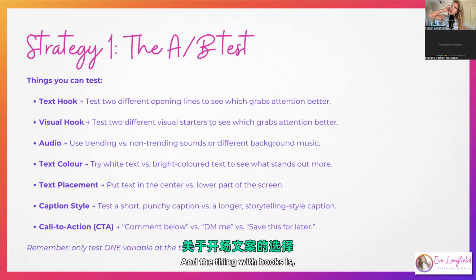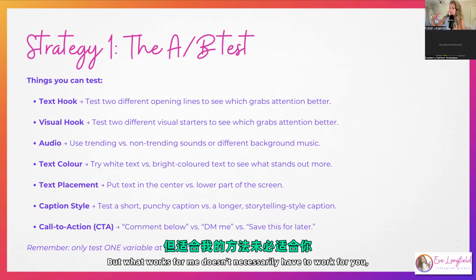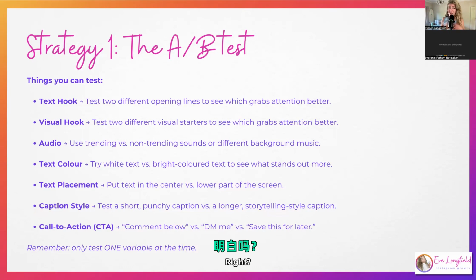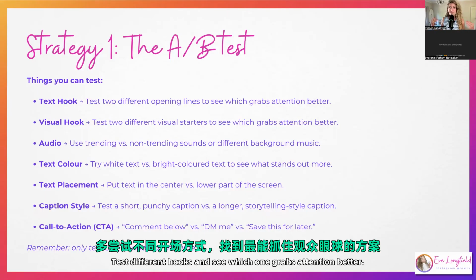And the thing with hooks is, and I've also been guilty of it, a lot of Instagram coaches are like, oh, this hook made me go viral, use it. But what works for me doesn't necessarily have to work for you, right? So test it. Test different hooks and see which one grabs attention better.